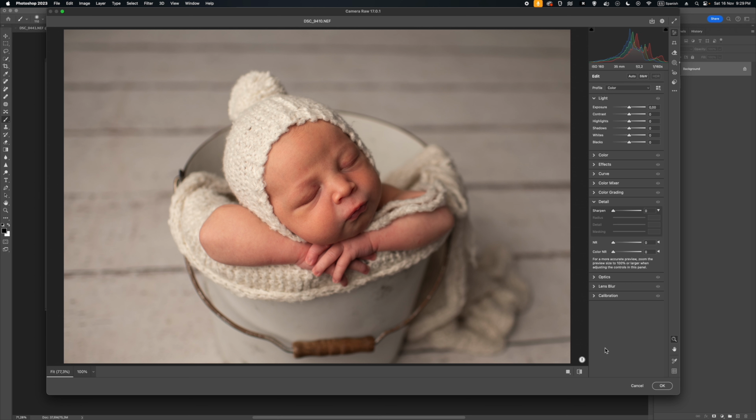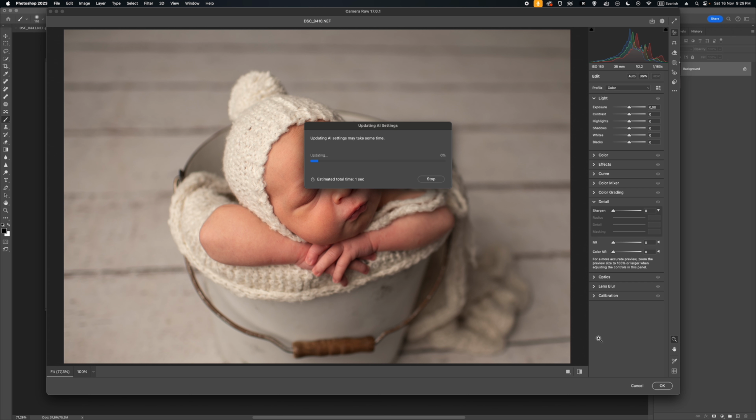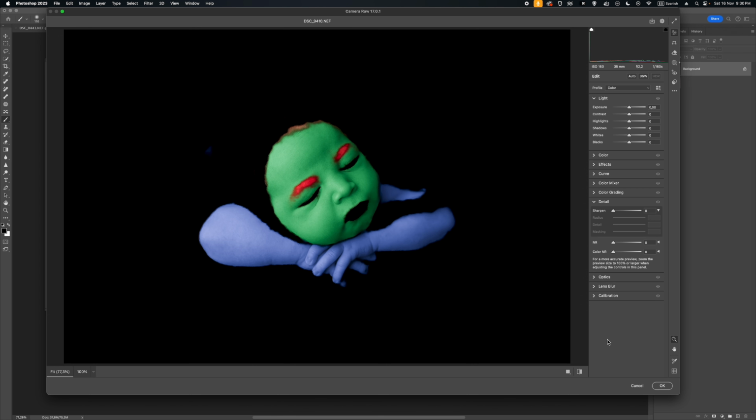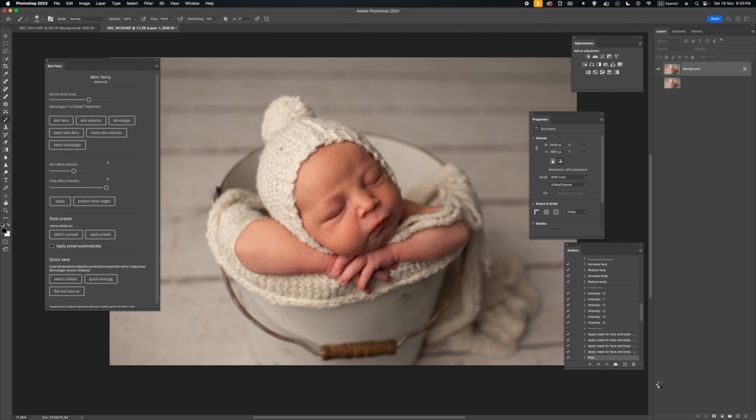After selecting the detail, all you need to do is press the Skin Fairy button and you will jump straight to Camera Raw. In here, all you need to do is press this exclamation button and Camera Raw will create for you the different masks, or well, this will use it to create masks. And now all you need to do is press OK.